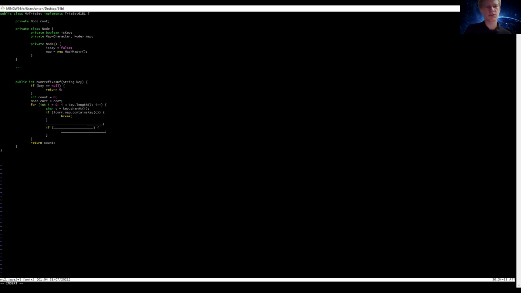Yeah, this seems like a good idea, to update the current node. So let's go ahead and do that. cur.map.get, get the next node. And then let's do what we said we were going to do and make sure that, okay, if cur.isKey, then we're going to go ahead and increment count by 1. Okay, let's go through this one more time and make sure that this all makes sense.